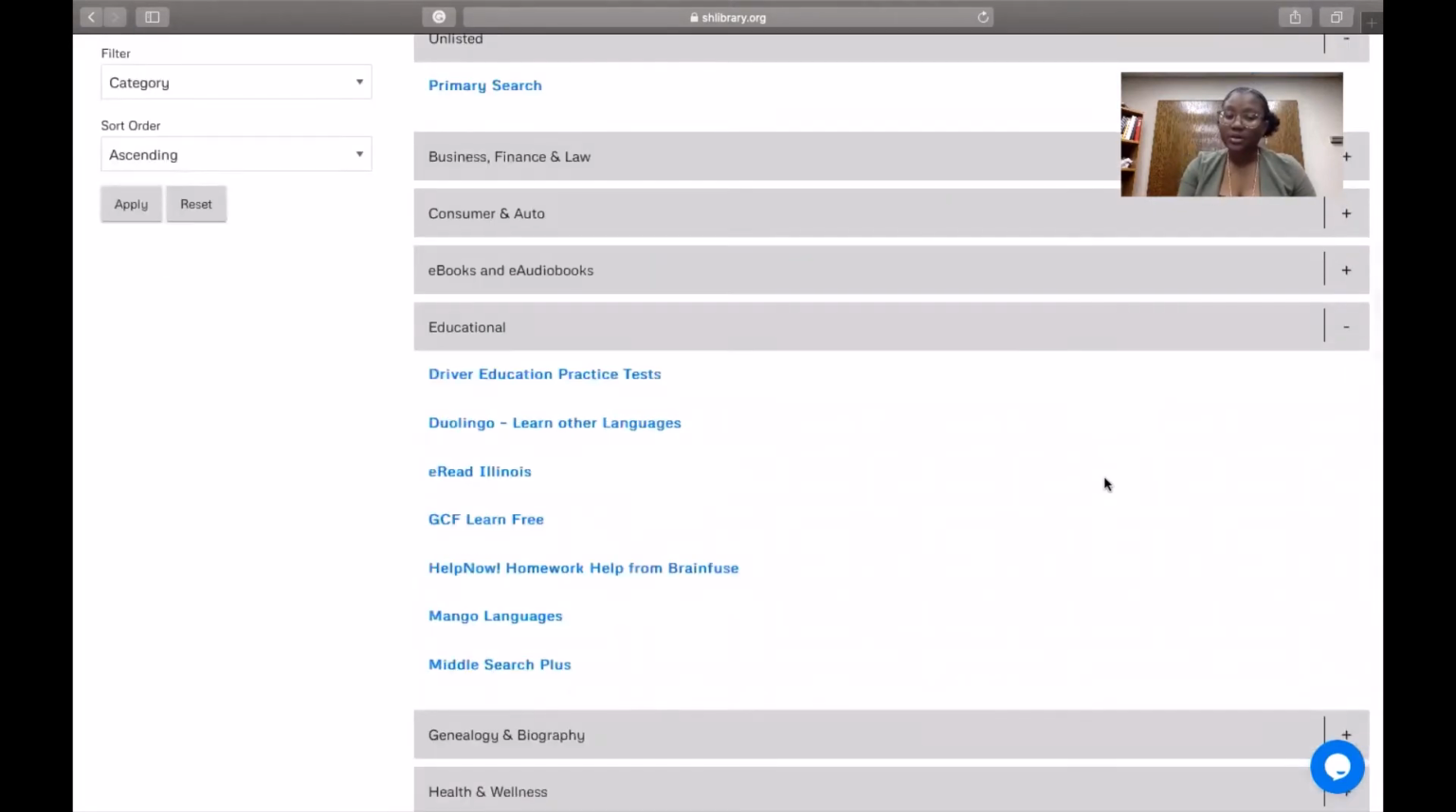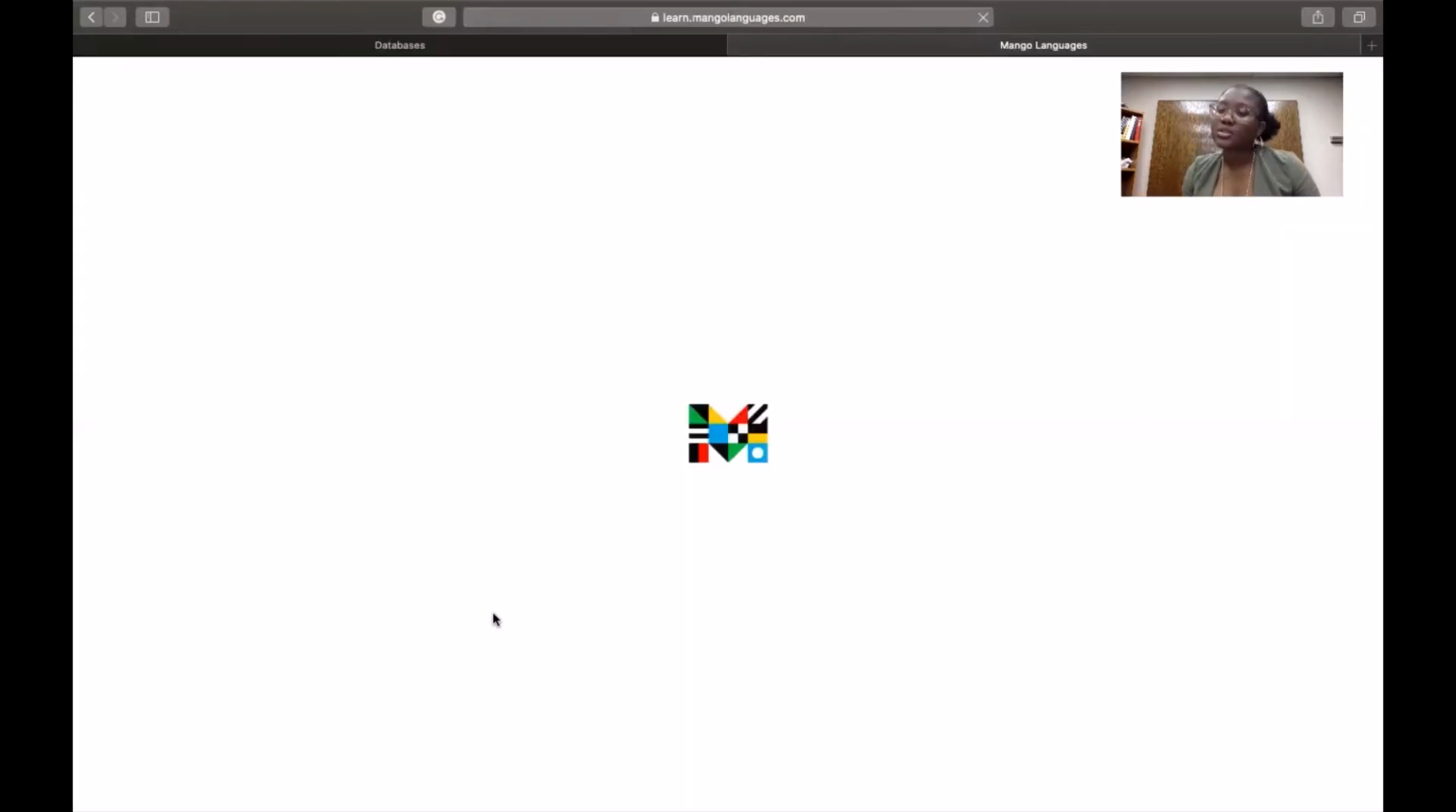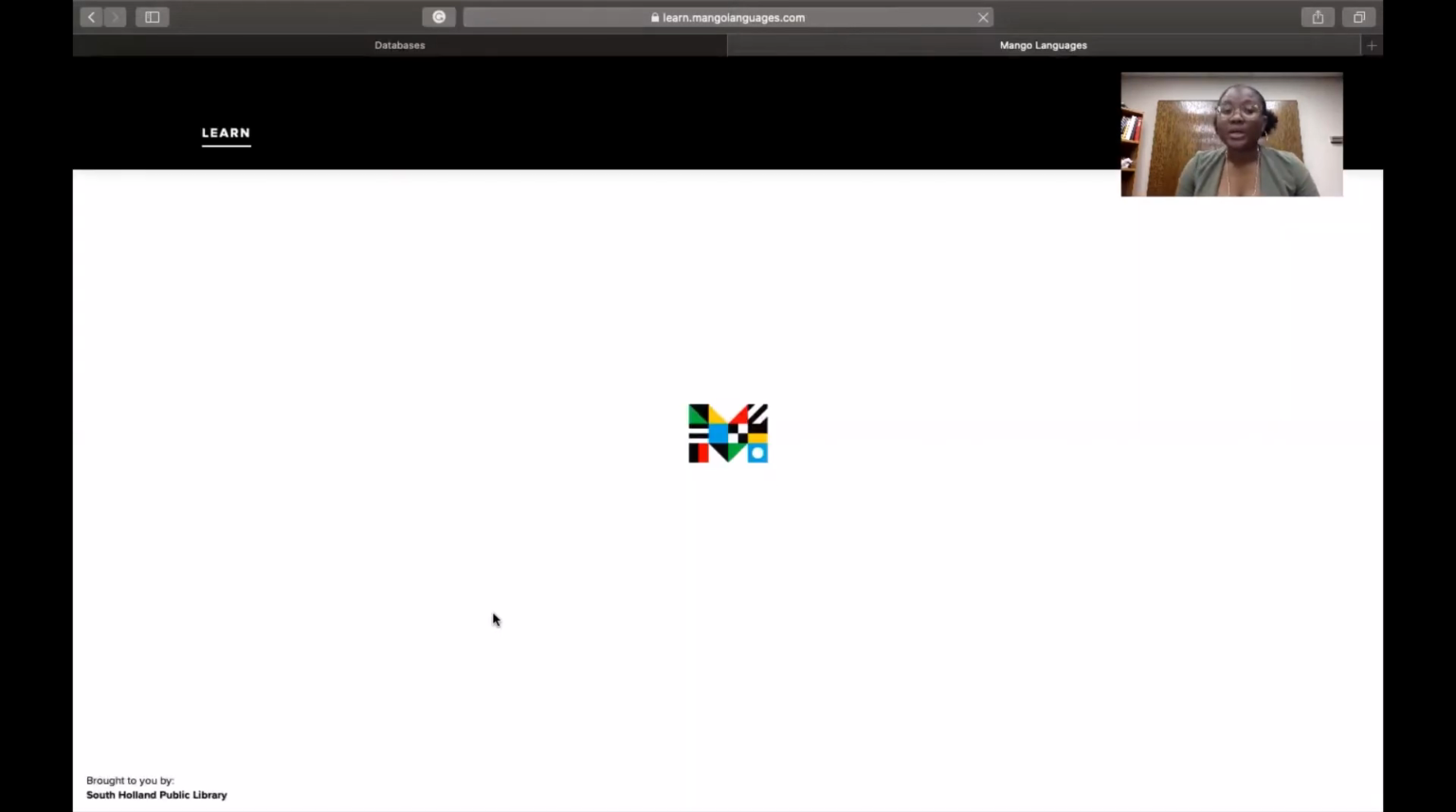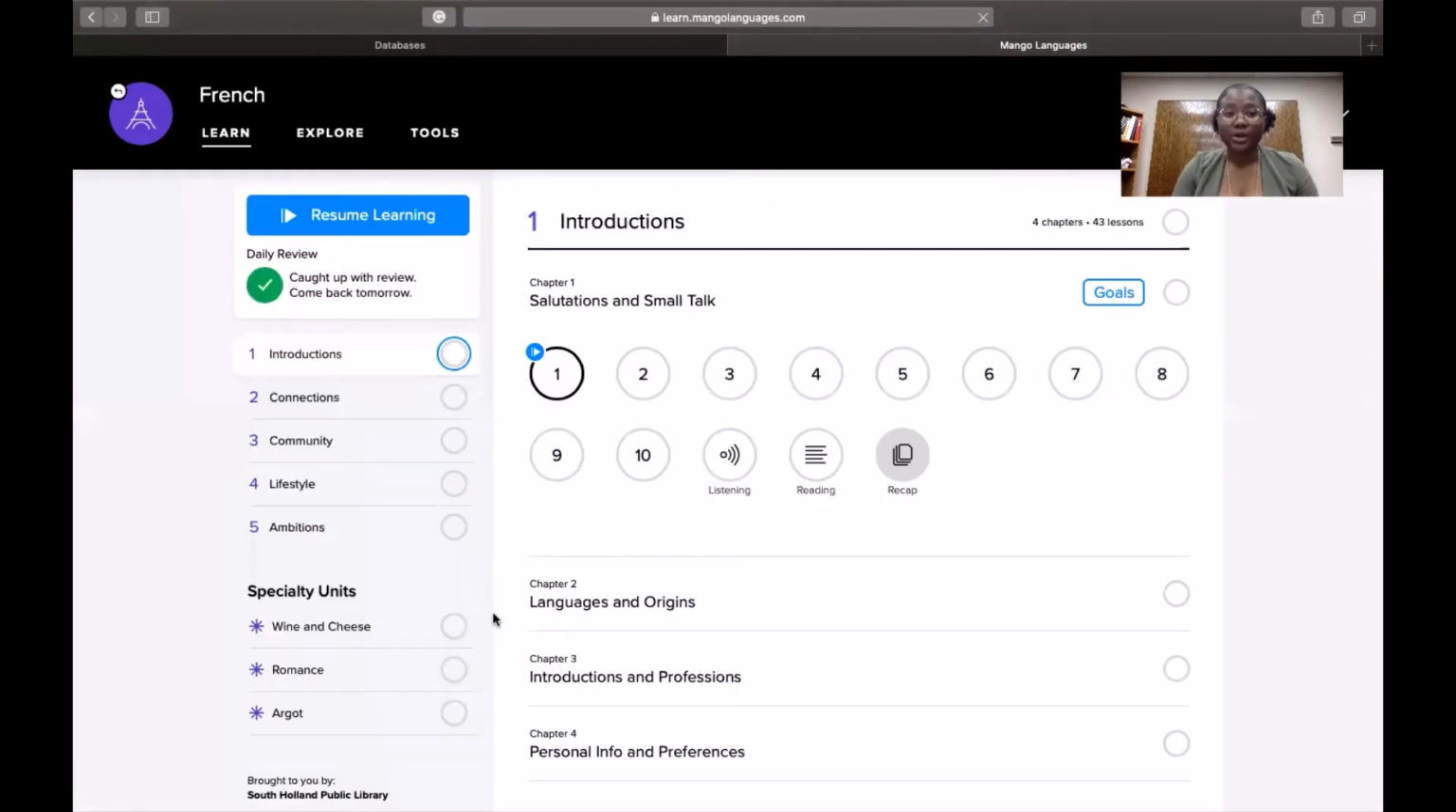Today we're going to be talking about Mango and Duolingo, which are both tools to learn another language. We're going to do Mango first because Mango is a library sponsored database, which means that we pay for it so that our patrons can log on and access it via their library card.